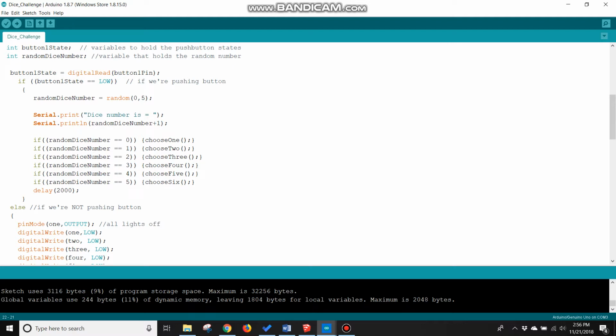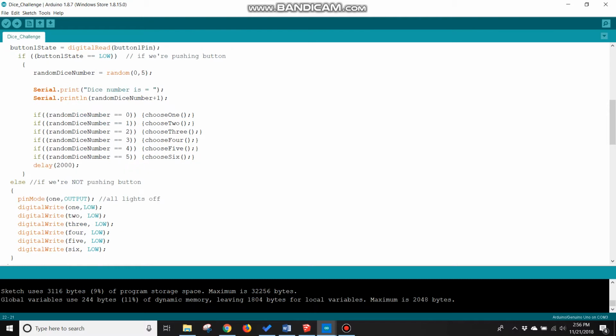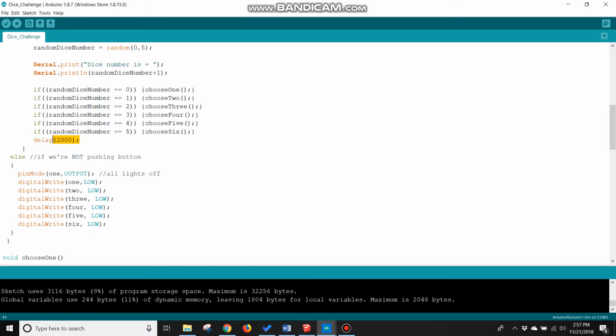Now, if I only had it set to do if random dice number equals 0 through 5, and I have it run its choose 1, choose 2, choose 3, 6 different things, I need to have a delay at the end so that I have enough time to actually see what's going on on my Arduino board. So I have a delay set of 2,000 milliseconds. Sorry.